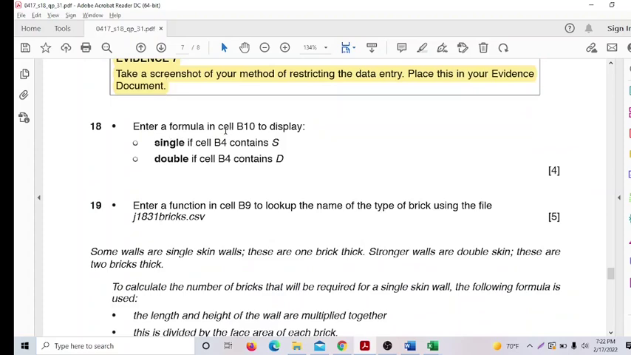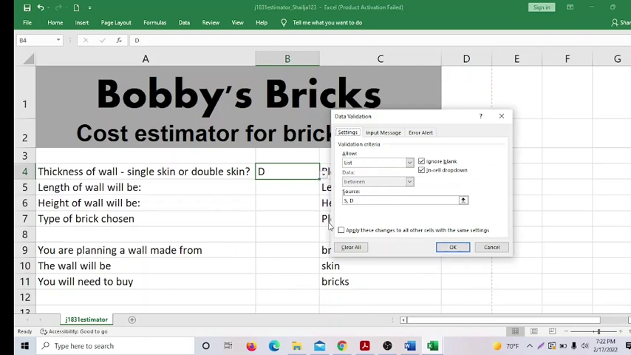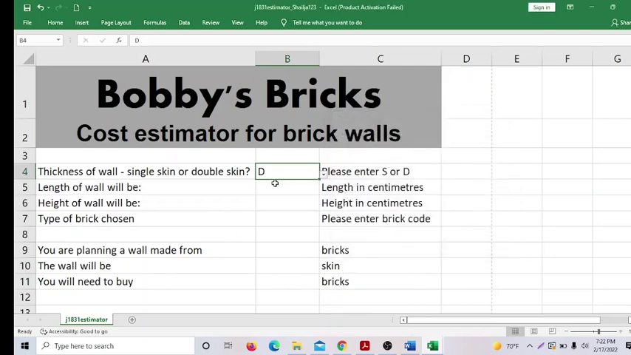Enter a formula in cell B10 to display single if cell B4 contains S, double if cell B4 contains D. And in B10, how do we do that? B10 is over here. So if you select D, it has to display double. If you select S, it has to display single.